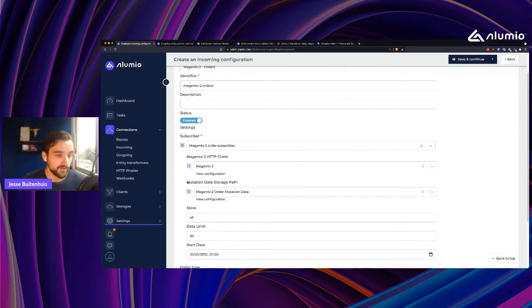Then down here, we have the mutation date storage path. This mutation date storage path is used by the connector in order to keep track of where we are at. So let's say Magento is down because of maintenance, or maybe because you did a release and something broke. Then Alumio will remember, okay, this is the last moment where we successfully pulled data from Magento. If your Magento shop is down for 3 days and it's available again 3 days later, Alumio will take a look at the date in the storage and use this to pull the newer information. So this way you will never lose any data.